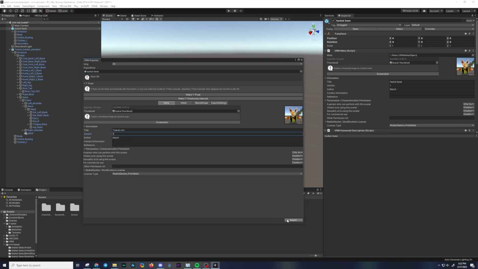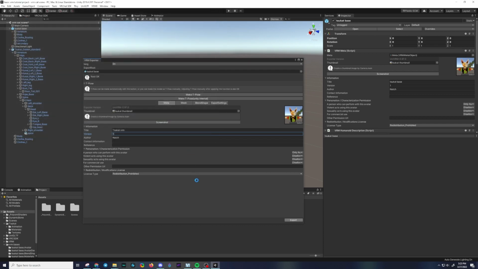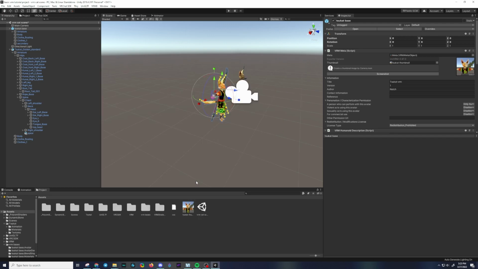Now let's export it. I'm just gonna put this on my desktop. We'll call it tsukat VRM avatar 1. Save. It'll take a few minutes depending on how complicated your character is. This character is pretty simple, so it's already done.